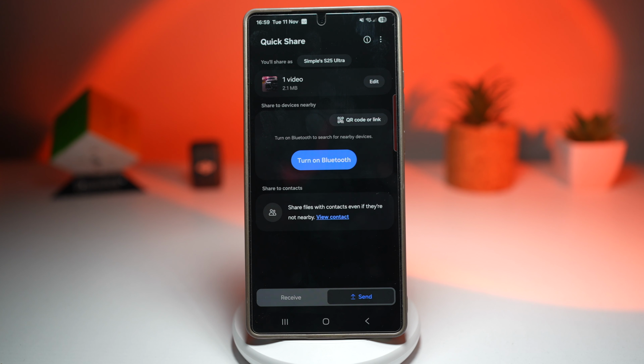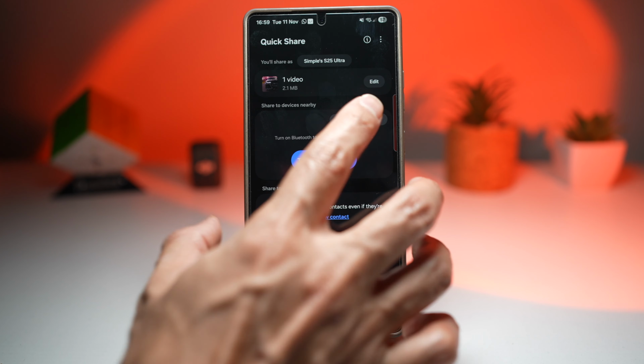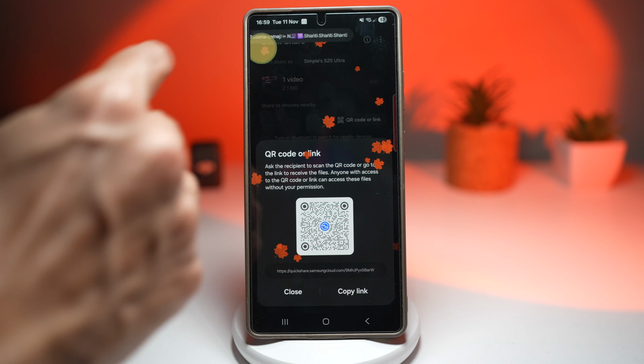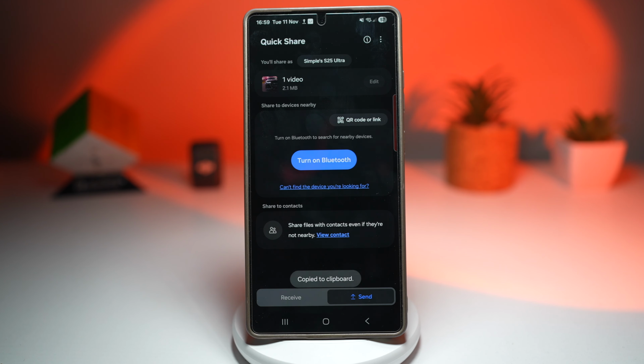Now from here, I can go ahead and share the QR code or link. Copy this link, and I can go ahead and send it to anyone. So this basically shares high quality video or photo with whoever has that link or the QR code. The video or the photo is not compressed and it's in high quality. So you can now share full 4K quality videos instantly between Galaxy devices without losing quality.